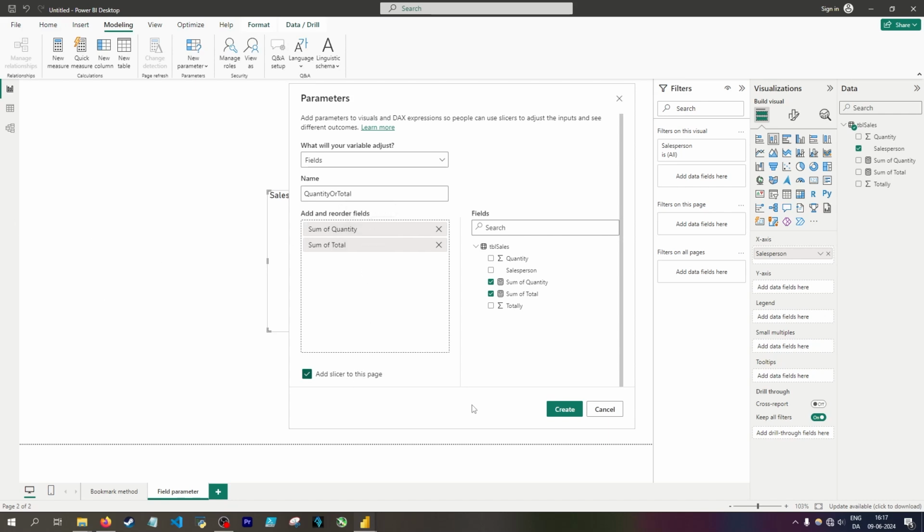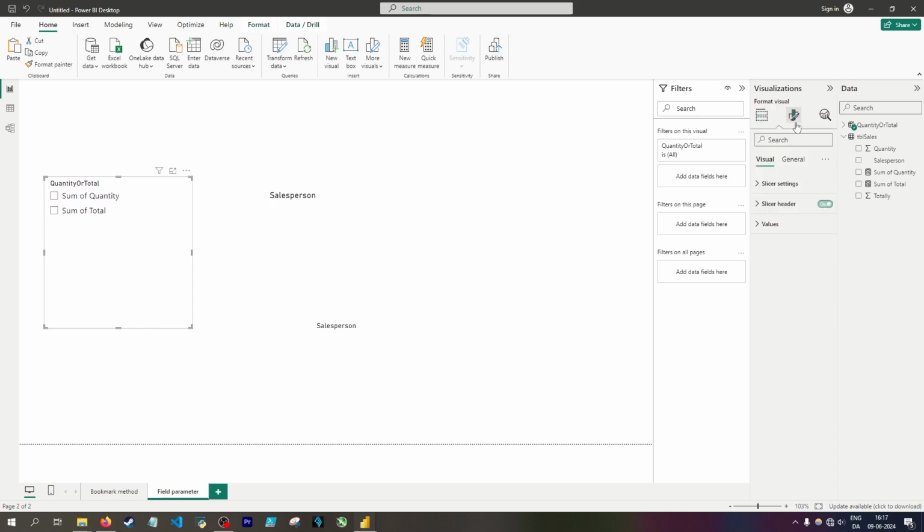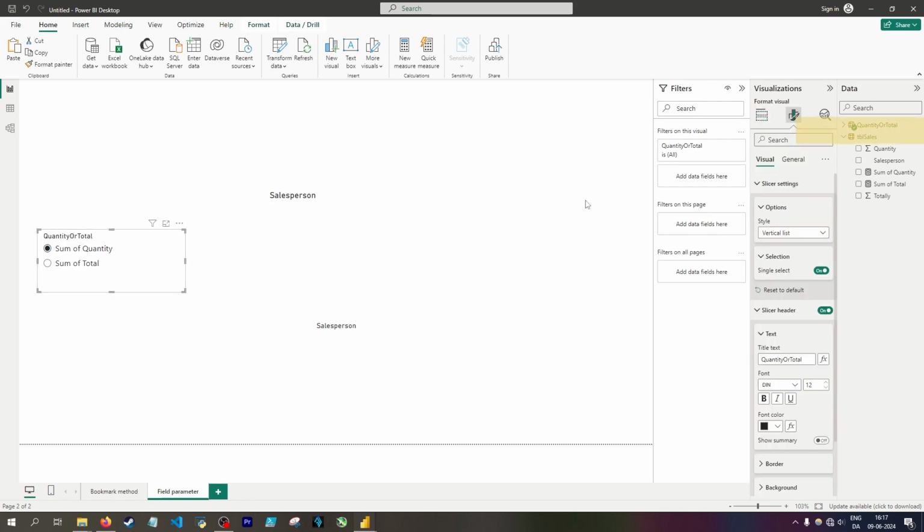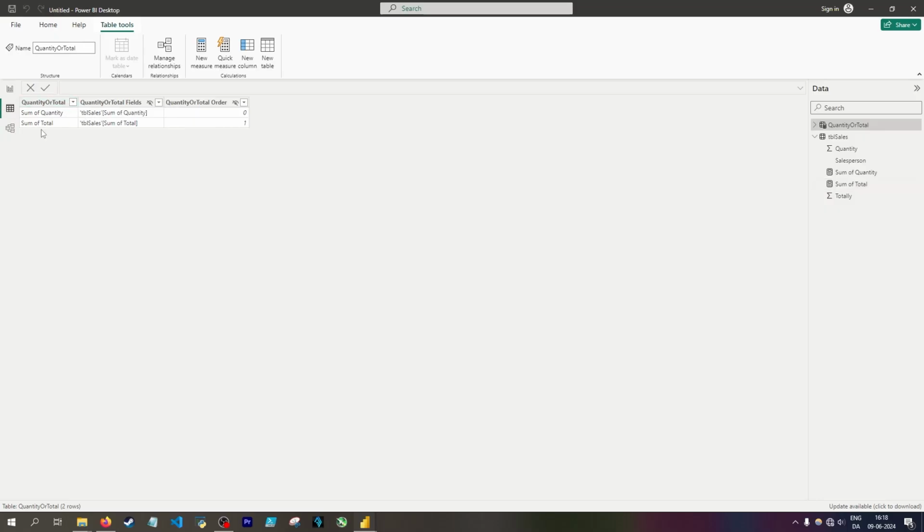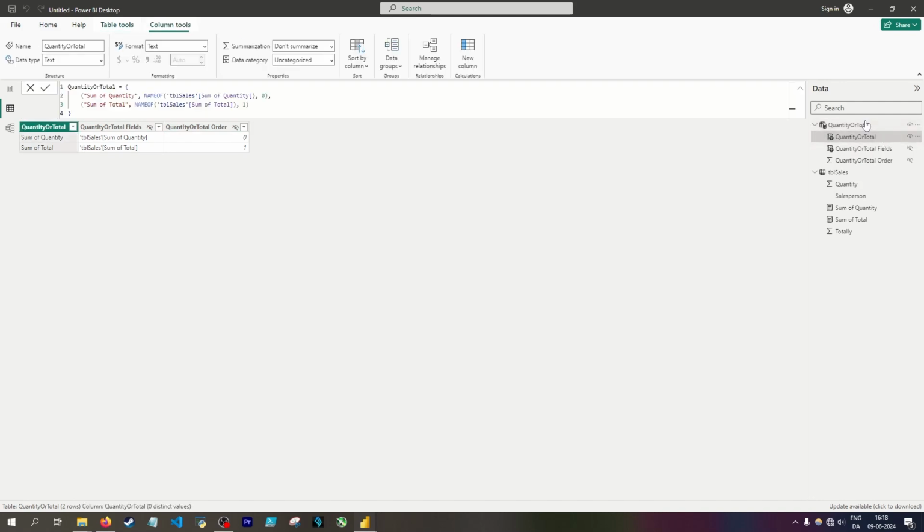It'll already add a slicer, which is fine. And then I want that to be an exclusive slicer. This has created a new table, which right now only has one column, except that's not actually the truth. If we go under table view, I can see that I actually have 3 columns. This table is generated automatically based on one line here.